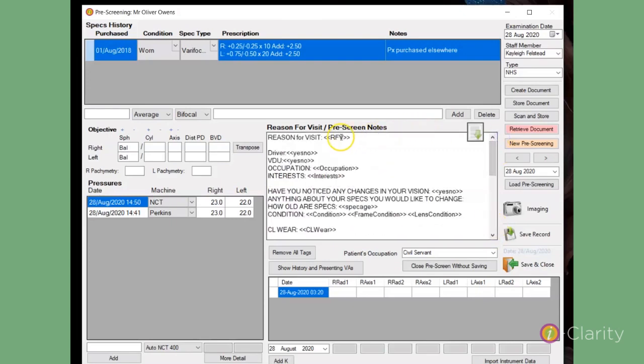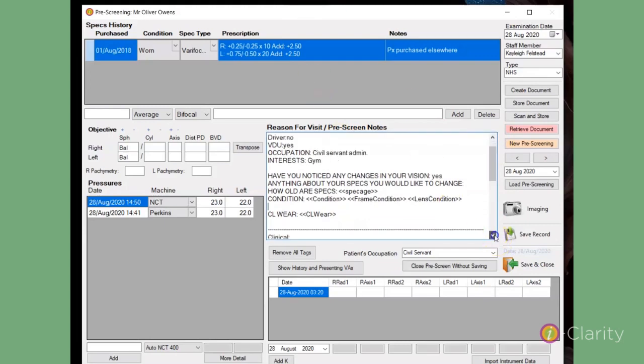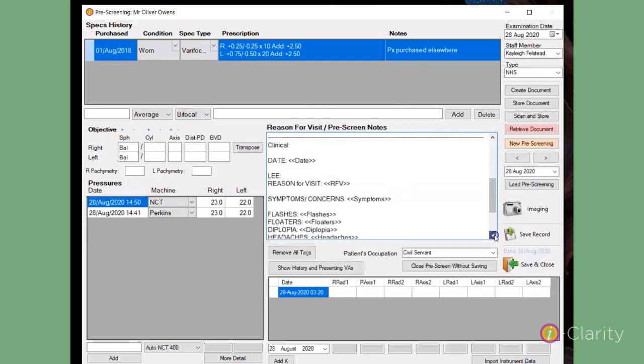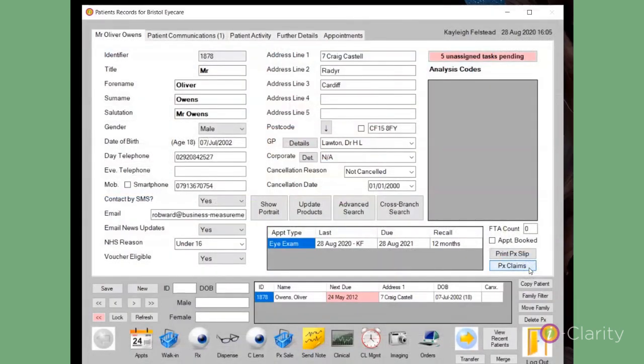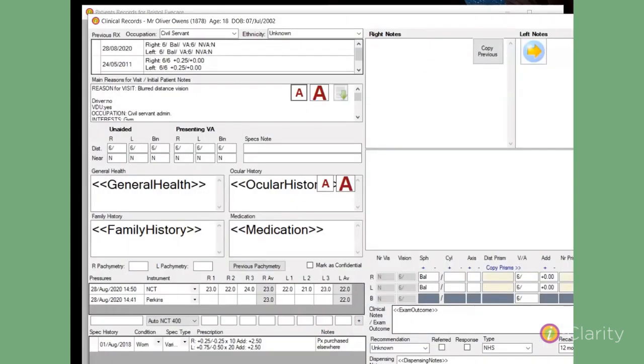The pre-screener would fill in the top half of the template. They would then leave anything below the dashed line untouched. This record can then be saved. The optometrist can then load this pre-screening information into their main reason for visit. This will pull through the information that has been filled in by the pre-screener, and then below the dashed line, the optometrist can then fill out their part.